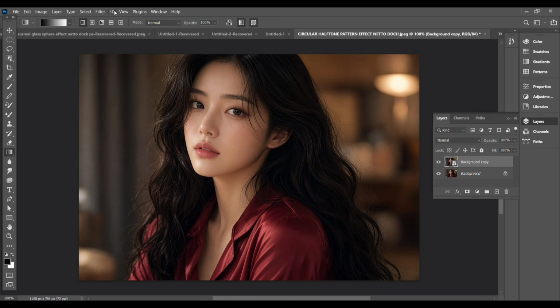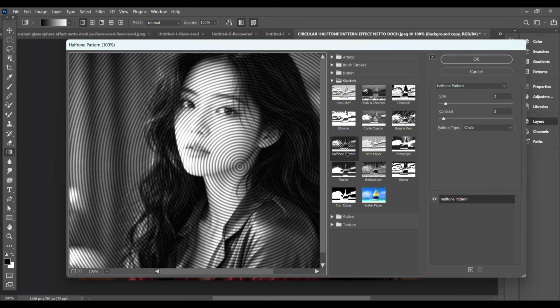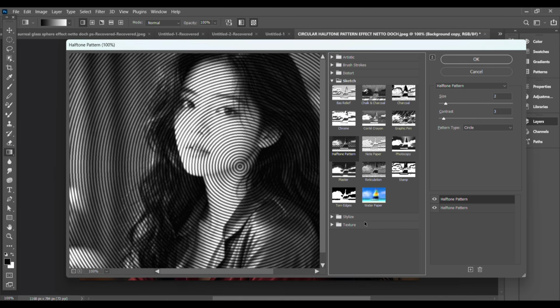Next, go to Filter Gallery. Under the Sketch section, select Halftone Pattern. For the settings, set the size to 2, the contrast to 3, and make sure the pattern type is set to circles. Now click the new effect layer icon to add another effect.